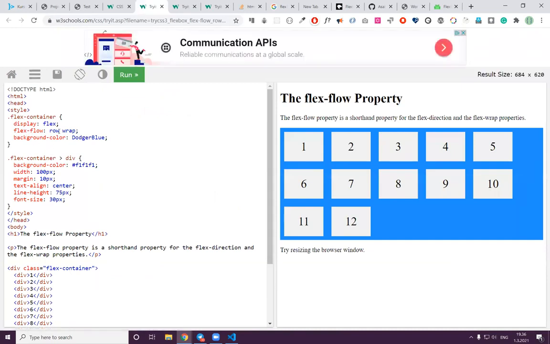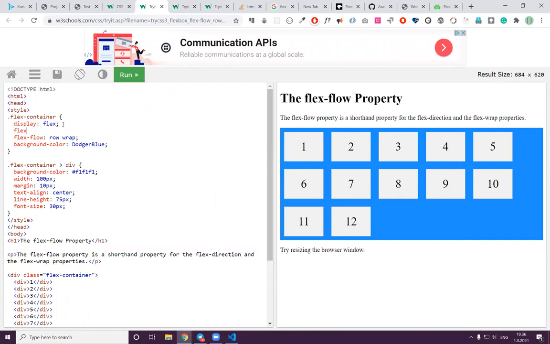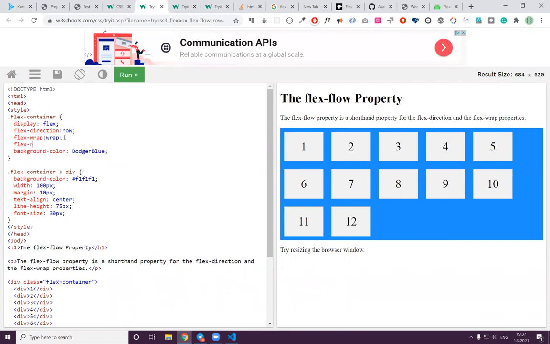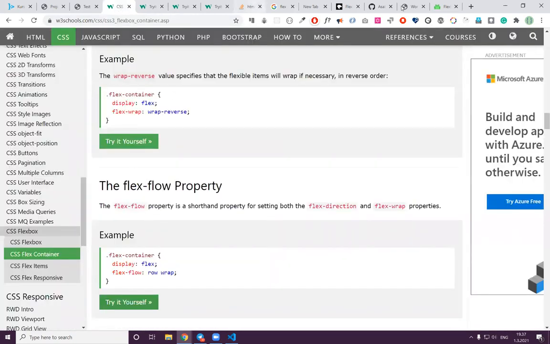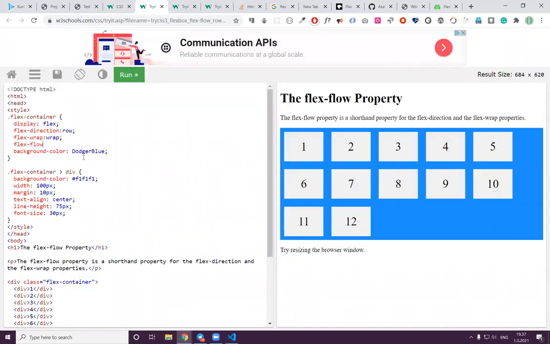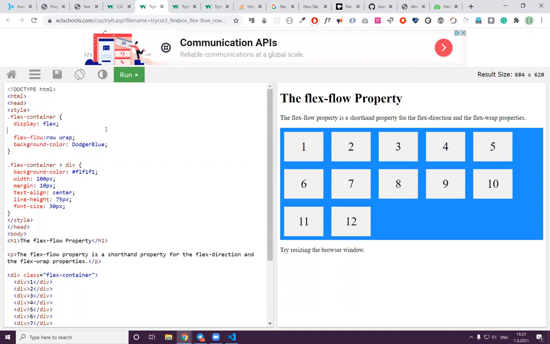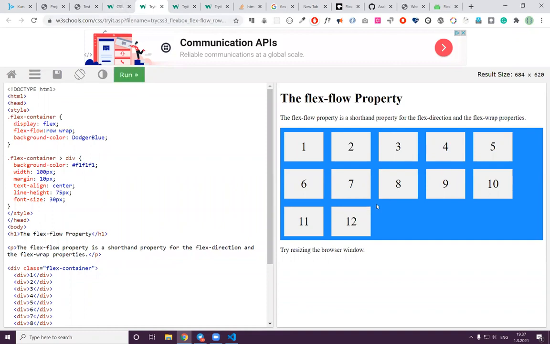Flex flow is a short way of writing flex direction and flex wrap. Of course, I don't have to write them separately. Instead of that, I think it's flow, right? Flex flow. With flex flow, we can say row and wrap, and we don't have to write these two lines. Great, so you understood what it means.